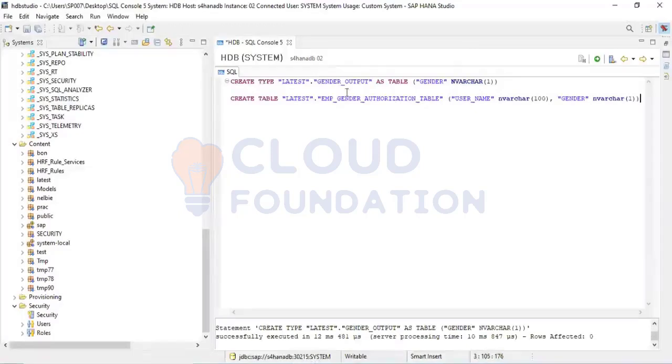So what I've basically done, I created a table, an authorization table. This authorization table is also created by the modeler only. So what the modeler has done basically is create a table with username as a type and varchar 100, and gender as a type and varchar 1.